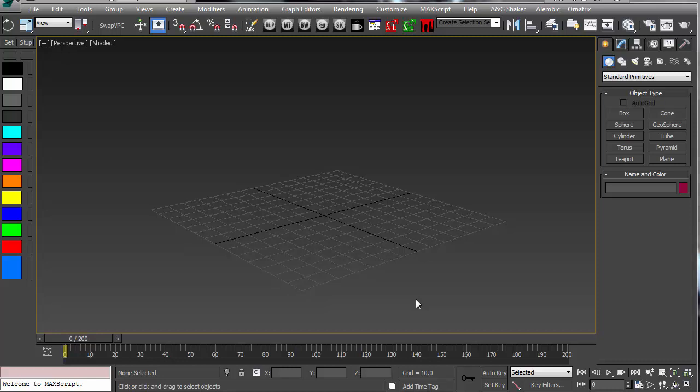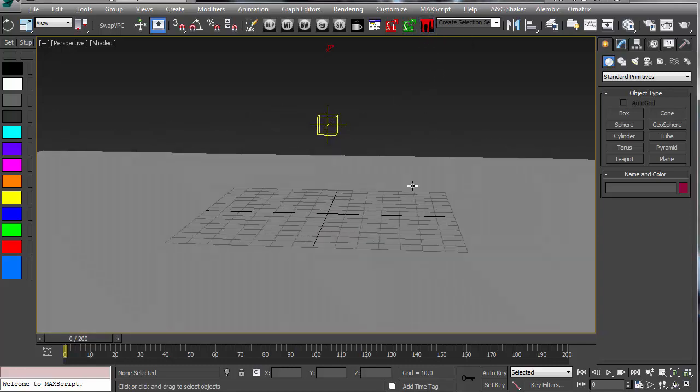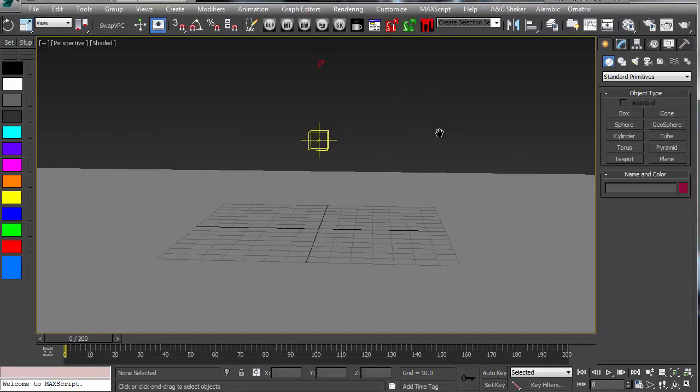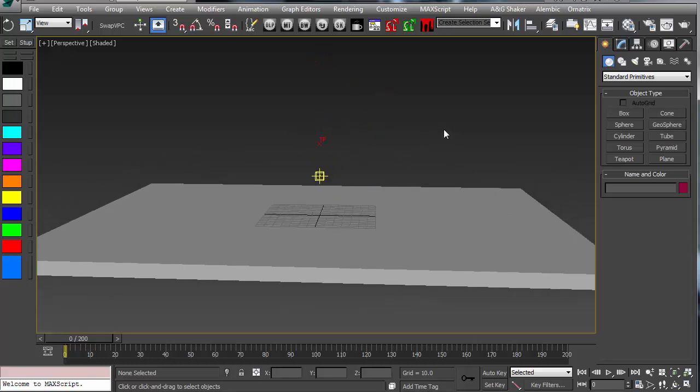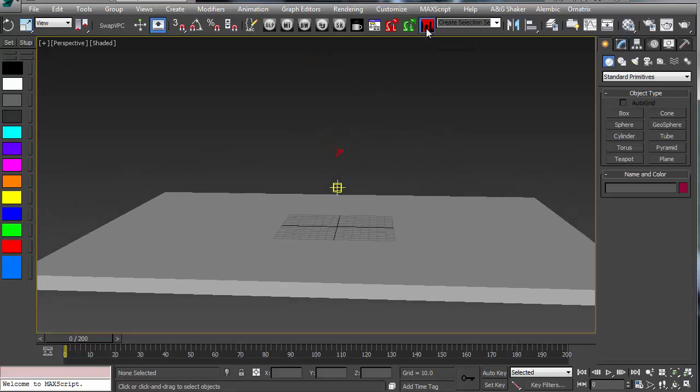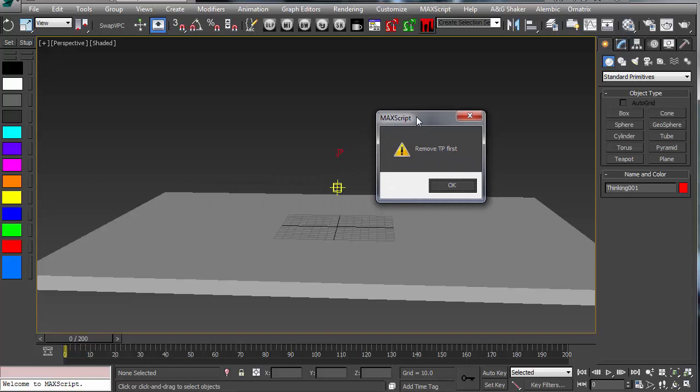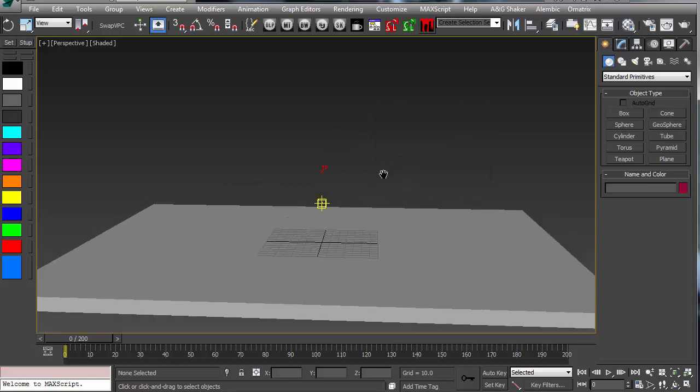All right, so I just wanted to do an update on the Thinking Particles BloodSquib TD tool. Let me go ahead and bring that in. Basically, I created a macro script to bring in the scene file here because it's a little bit more than just a black box. If I click on this macro script, you can see it's going to tell you to remove TP first from your scene.